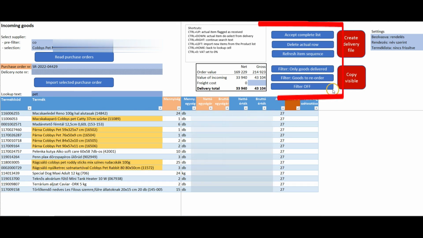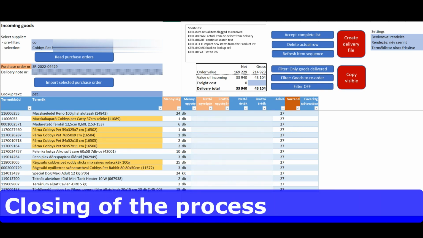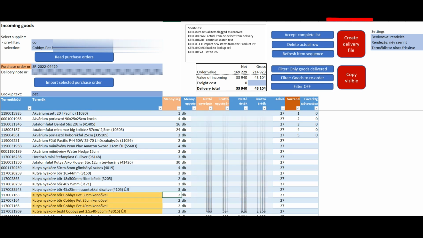These buttons activate the less frequent options like automatic full acceptance of the order or deletion of some rows. When the list matches with the delivered goods, it can be finalized and saved to a location, so it is ready to upload to the live system.